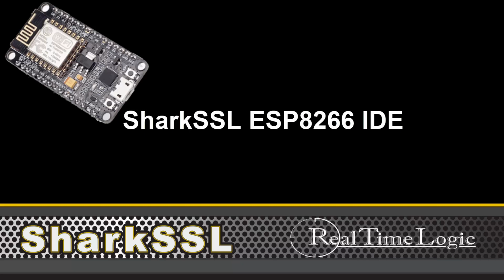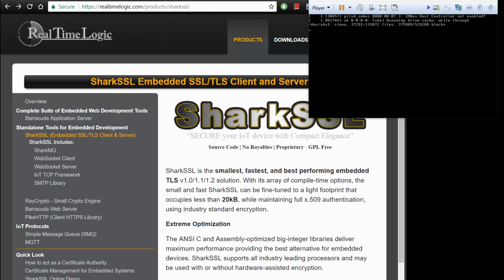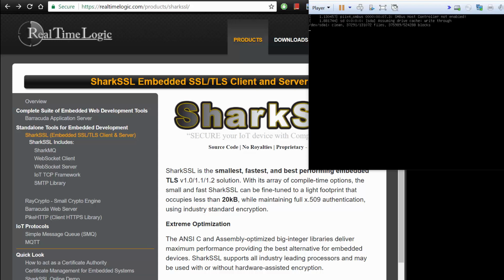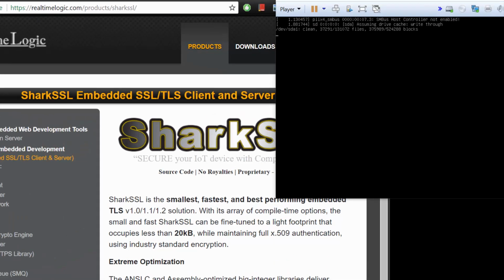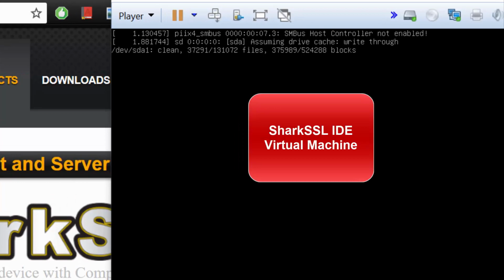The SharkSSL ESP IDE provides an easy-to-use development environment for compiling SharkSSL IoT examples and for uploading these examples to an ESP. The IDE, which runs on a virtual machine, provides a complete FreeRTOS and lwIP-based development environment.